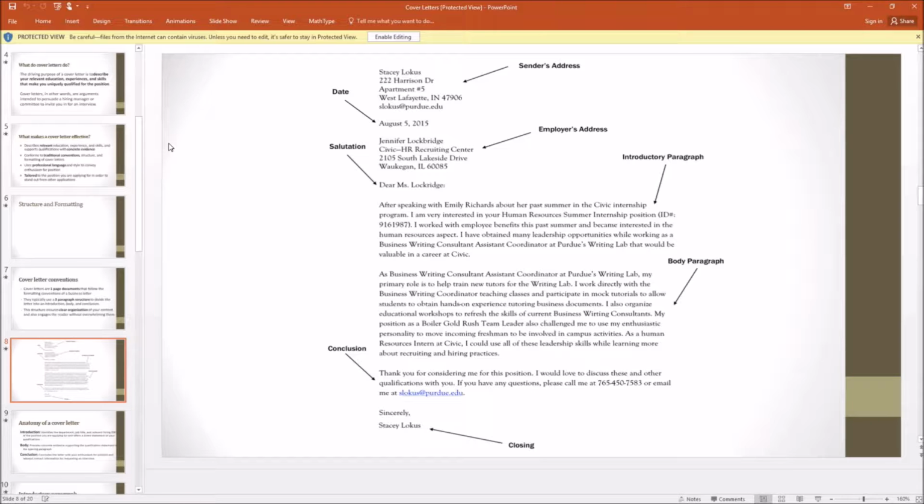Next is the introduction. You introduce yourself, you state the position and title for which you are applying, you demonstrate some knowledge of the company, and you set up your body paragraphs with a direct summary of your qualifications. So, for instance, in this paragraph here, you can see, "After speaking with Emily Richards about her past summer in the Civic Internship Program, I am very interested in your Human Resource Summer Internship position, ID number 9161987."